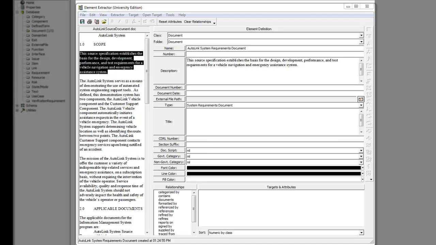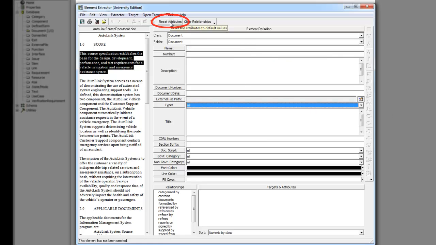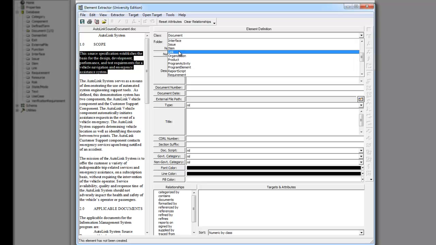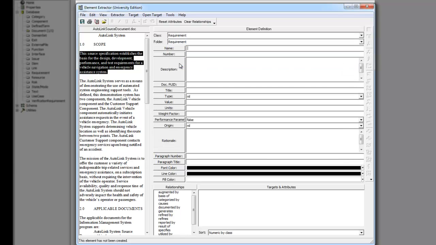Notice that after we saved the document element, the attribute data is still displayed in the fields. This saves you from re-entering identical attribute values. For the element we are creating here, we won't reuse any attribute values, so we will want to clear the attribute fields before proceeding. Click the Reset Attributes icon on the toolbar to clear previous data from the fields. From the class selection, select Requirement. The attribute and relationship fields are now updated to reflect the attributes and relationships for a requirement element.